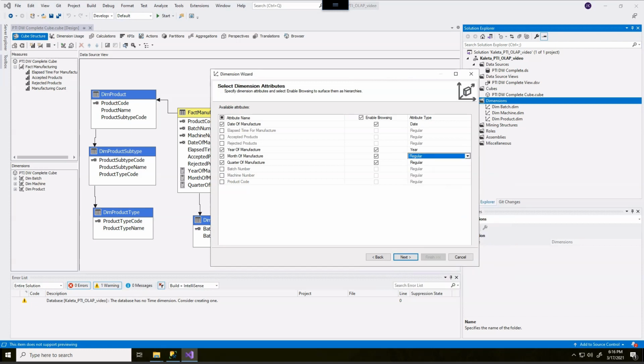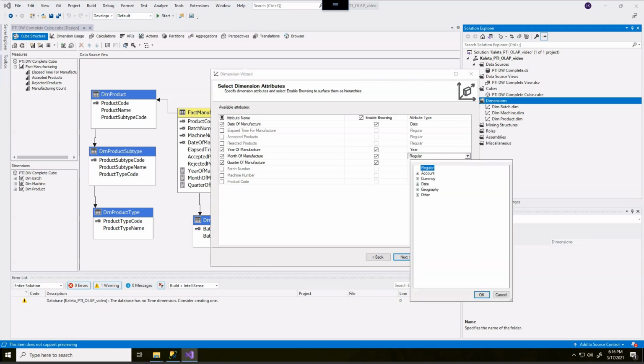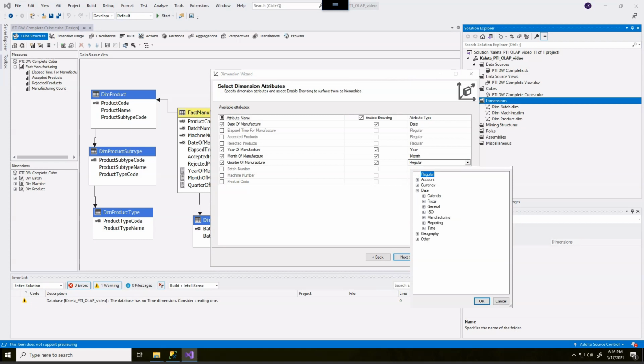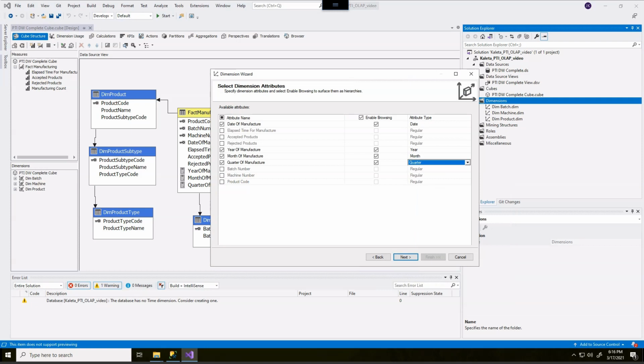For the month of manufacture, same type of thing. Go to date, calendar, and then you will find month about halfway through. And then, of course, quarter, we'll do the same thing. Go to date, calendar, and quarter. All right. So this sets everything up for the attributes, and we'll select on next.